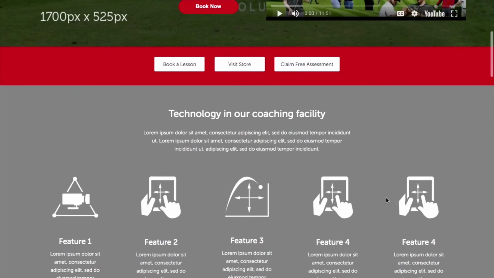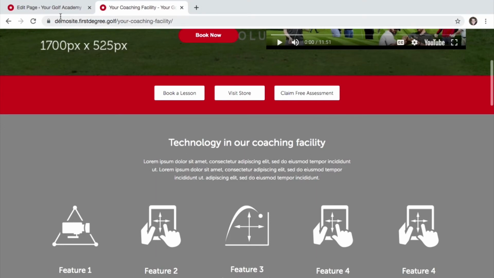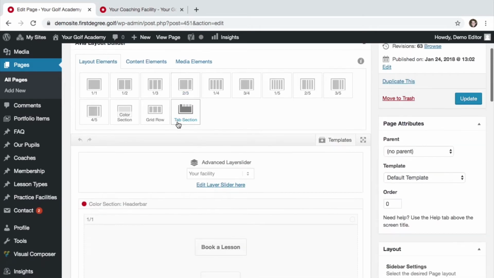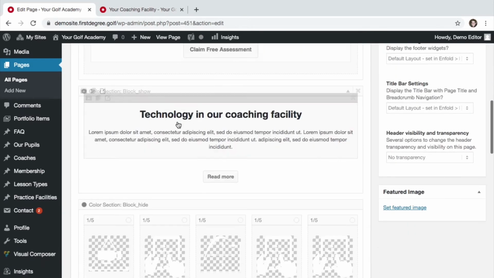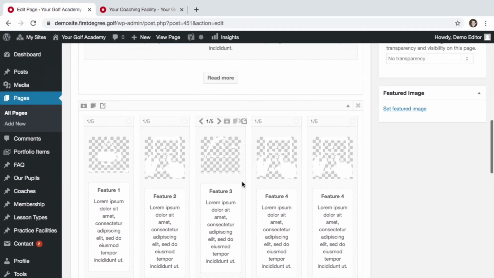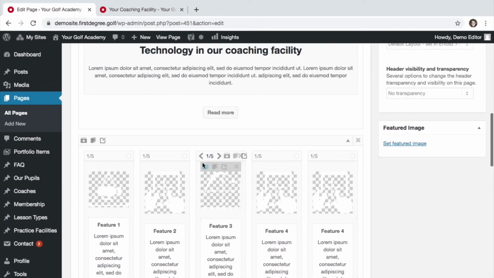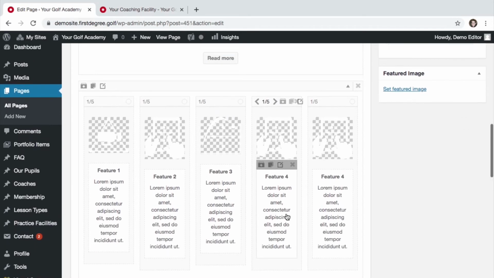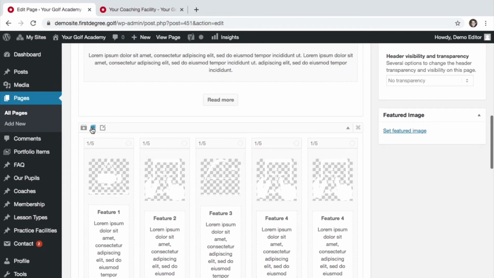To do this, you need to find the relevant page. We're here in the content management section, and we're on the coaching facility page. Navigate down to the correct section, visible just here. Similar to our earlier chapters, we can see how the imagery and the text exists within a section.